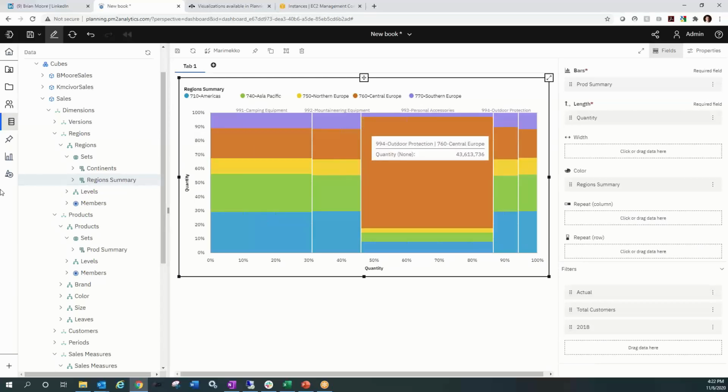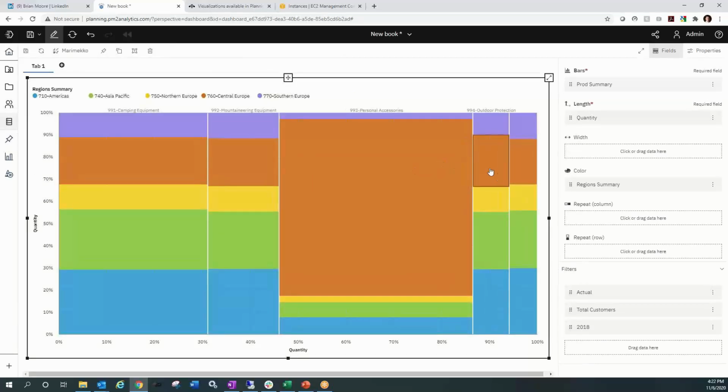So here we have it. I'm going to go ahead and tuck away the database tree, give me some more space. And I can see very quickly that personal accessories seems to be the widest. And of course, a huge orange bar here for Central Europe. So this visualization can very quickly let me know what the leading region as well as the leading product category.